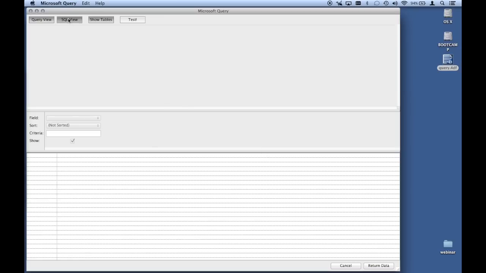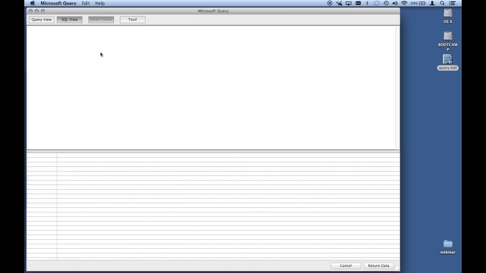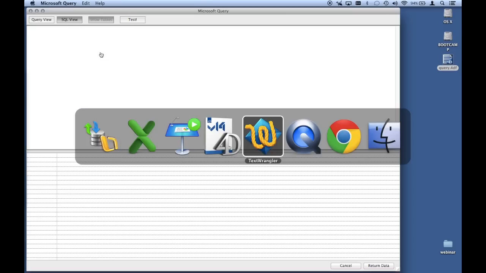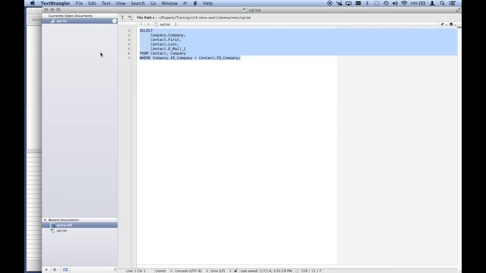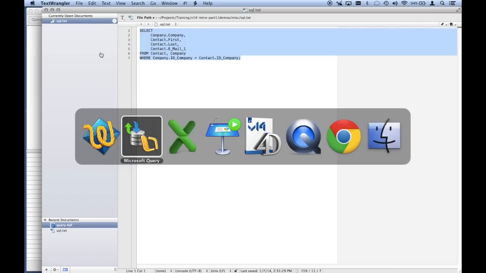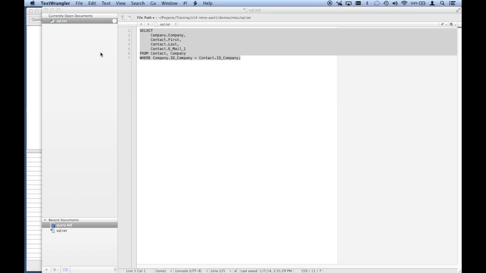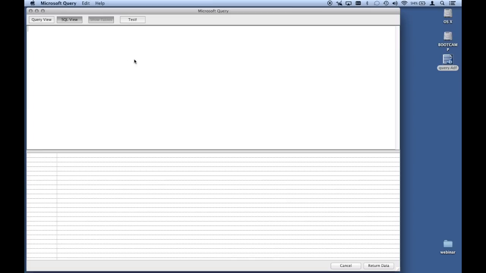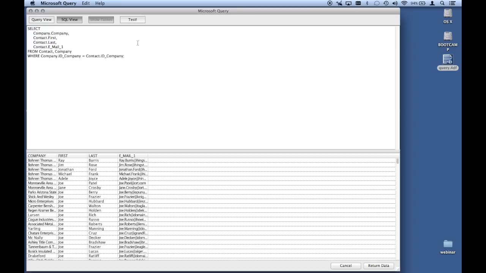I'm going to switch to the SQL view so we can write some raw SQL. Now I'm going to cheat a little bit. I'm going to go to my text editor and copy that SQL statement and paste it into Excel. Oops, I'm going to hide the text editor actually. Okay, there we go. I'll paste it in here and I'll run it.